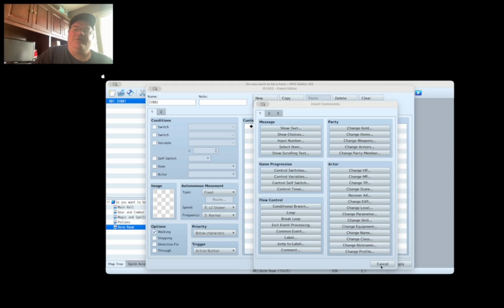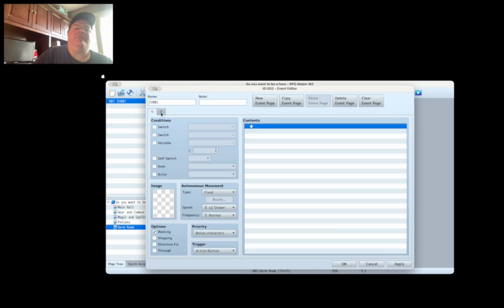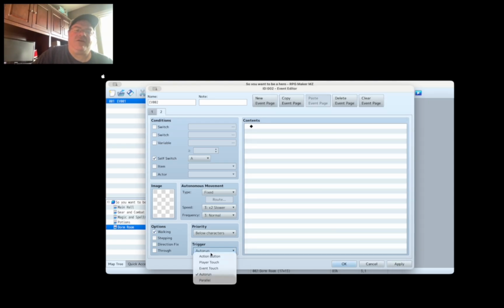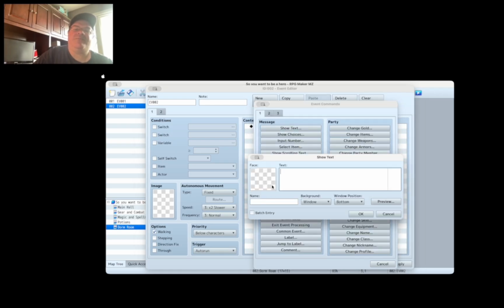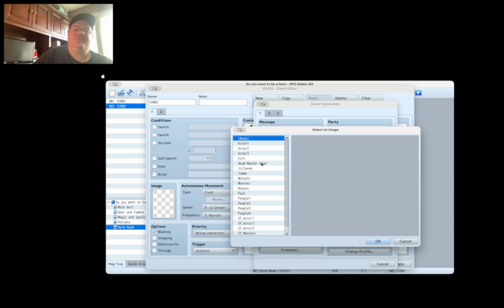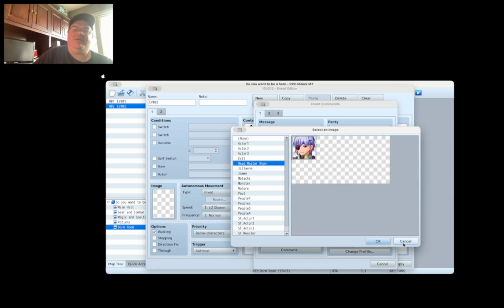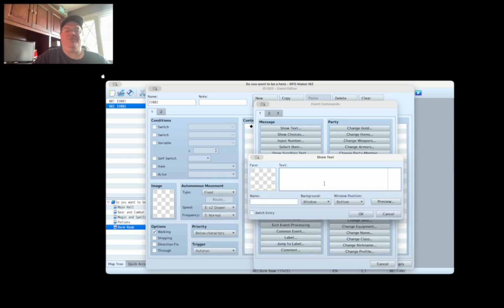Okay, hold on. We're going to change something. I just realized my mistake here. This needs to be action button. Click apply. This needs to be auto run. And we'll finish up. So what we're going to do is we're going to cancel that. No image. And normally I like to put a scrolling text, but a lot of people don't like that, so we're going to do it this way.